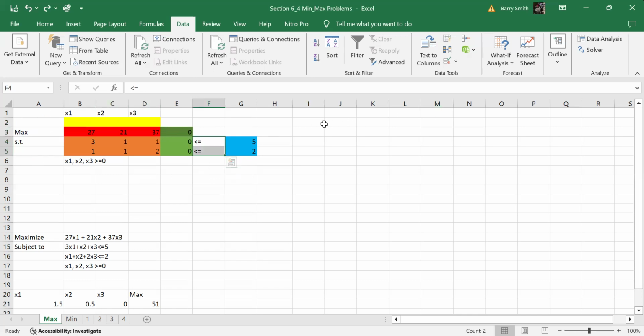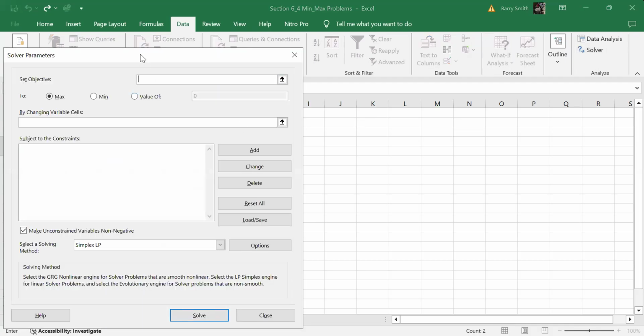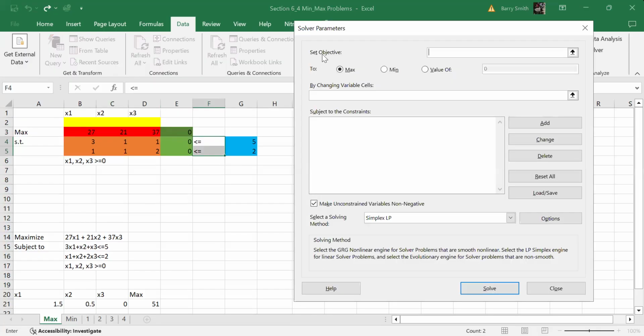Now the only thing left is to use the solver. You just click it, and now we have the objective. My objective is I want this to be a max in this case. What variables am I changing? I'm changing x1, x2, x3. And what are my constraints? I'm going to add constraints.